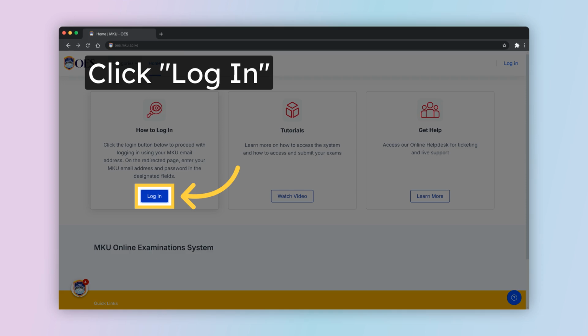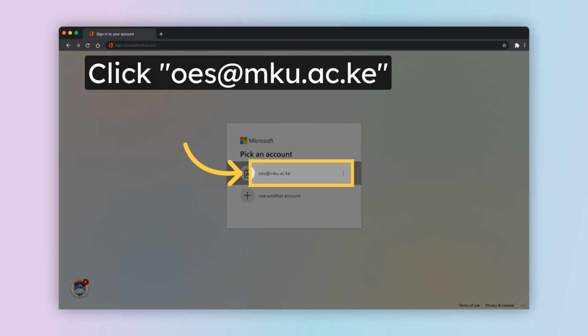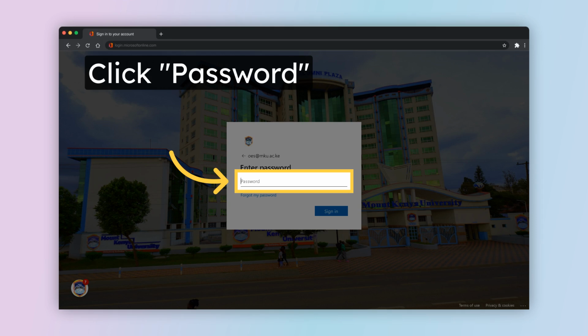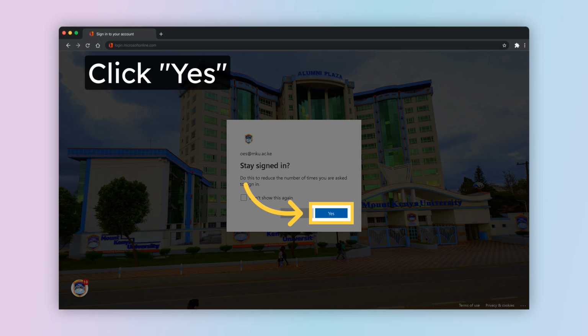Select the login option. On clicking login, you will be redirected to your MKU email account where you log in using your credentials. Choose the option Pick an account or Use another account option. Once you provide your email account address, click on the password field. Enter your email account password. Select the sign in button. Click on the Yes button to stay signed in.